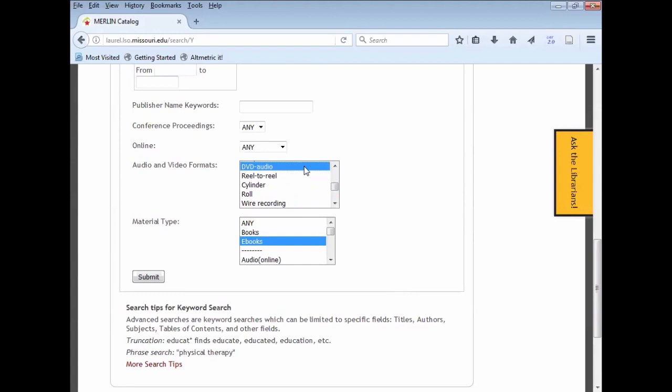Are there any questions so far about searching for these things? Okay. So that's the catalog.